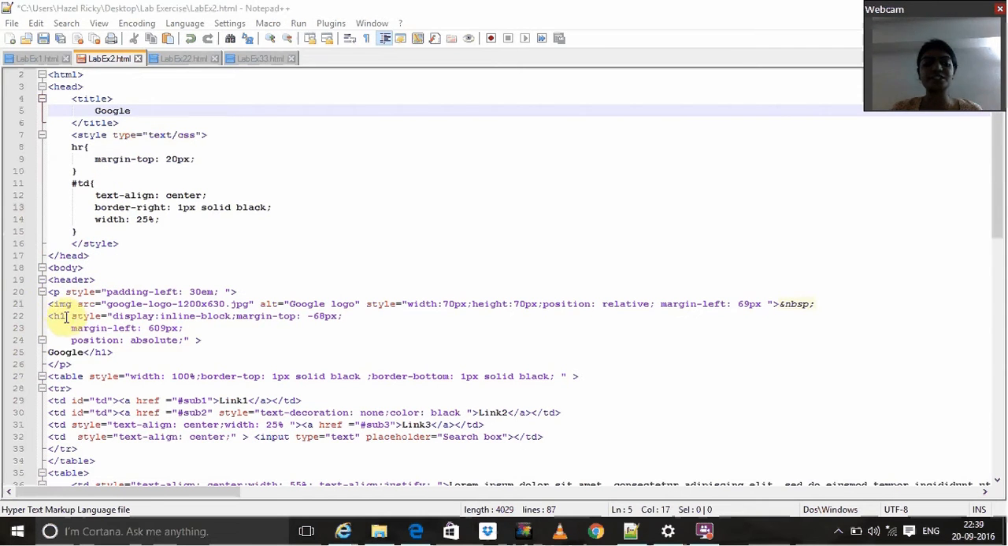a paragraph, image, and h1 tag. In the paragraph, I have a type called style, and it has padding left of 30 em, which specifies the size or the width for the margin. Then I have an image source. In the image source, I have an image, and I also have an alternative name for it. This image is stored in a file which also contains my HTML page.